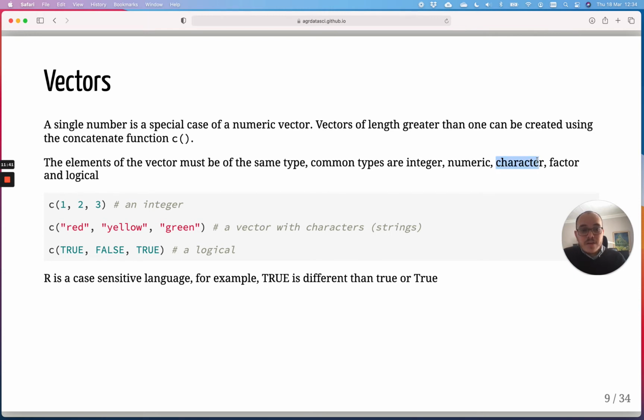We have the character, or also more common in programming languages, the strings. So we have strings here, for example, names of colors: red, yellow, green. And there is one other kind that's called factor, and also logical. I will go further into the factor, so the logical.